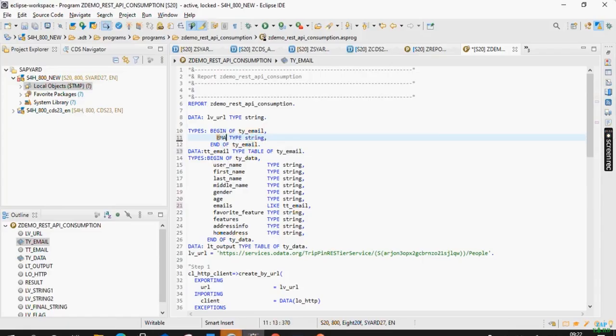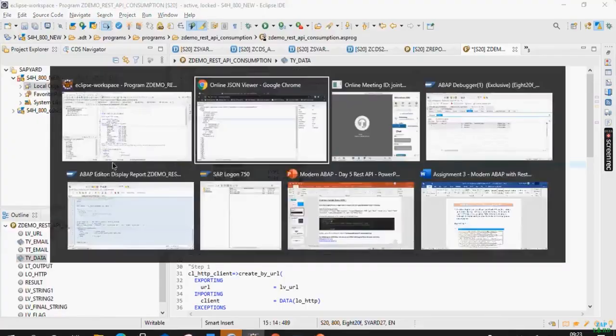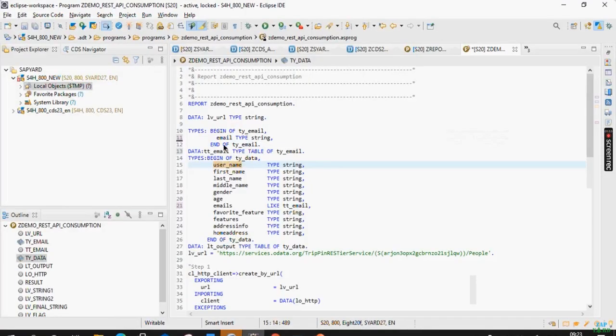So if I just write here email type string, then here this is my first record, first email. This is my second email. So data table, it's an internal table which is of type table of this work area. Since I have created a table type of this internal table, let us see whether this solution works out or not.